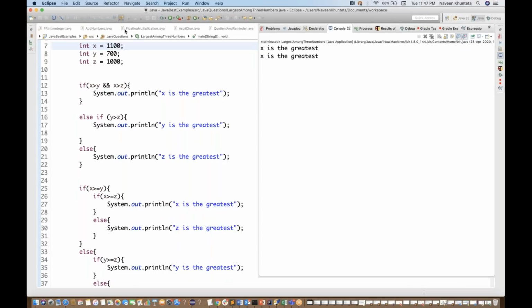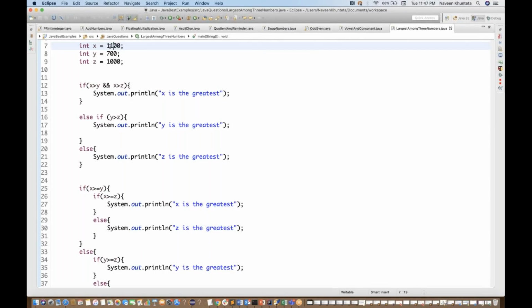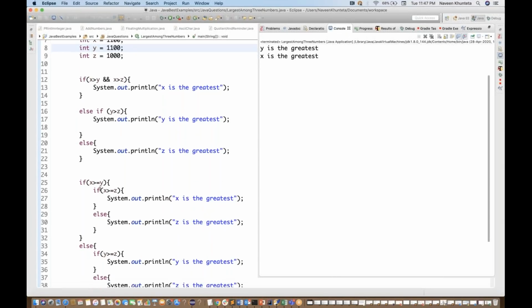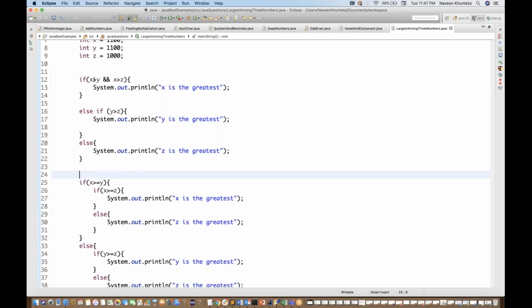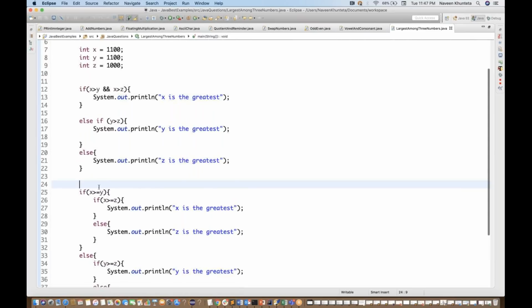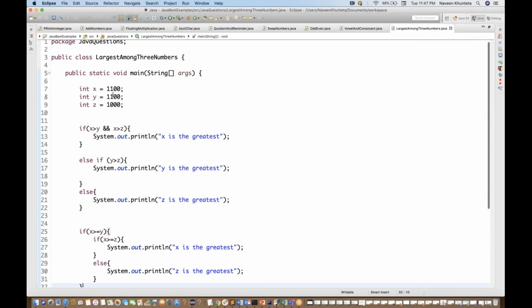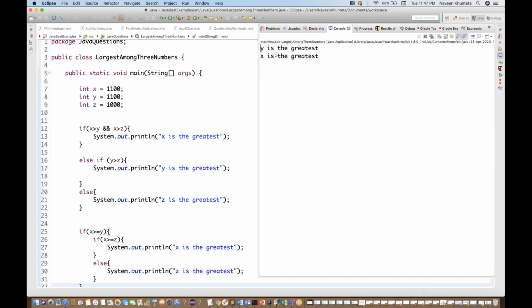Okay, let me try with both the numbers the same. X and y are the same. I don't know, it's probably working fine. Y is the greatest and x is the greatest. Oh, awesome. See, this is a better approach actually. Or you can write x greater than or equal to y and greater than or equal to z, then you have to print the same message. But yeah, better we can solve it like this, because both are the same number and both are the greatest number. So both the numbers should be printed like this. Y is the greatest and x is also the greatest. What about this guy also, 1100?